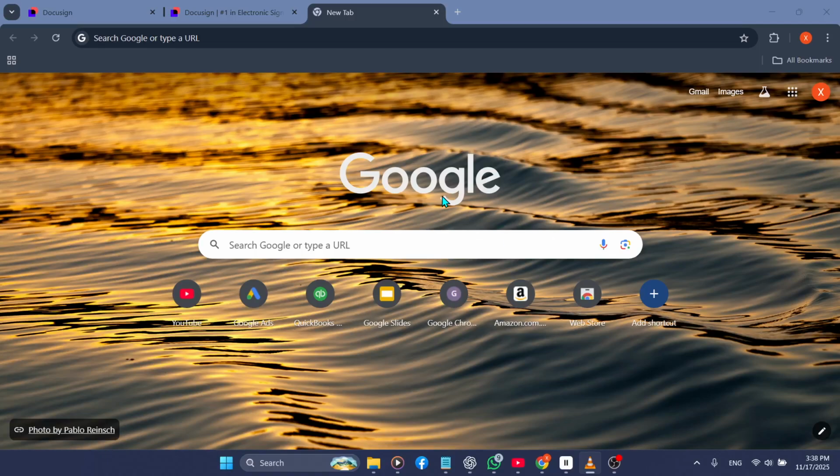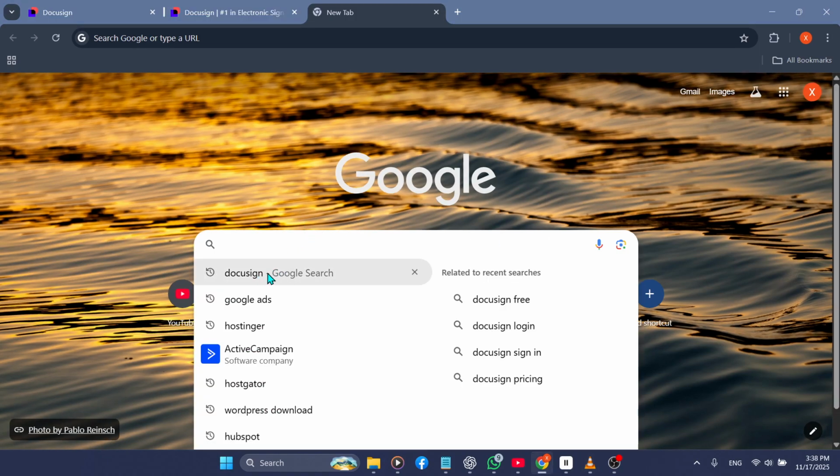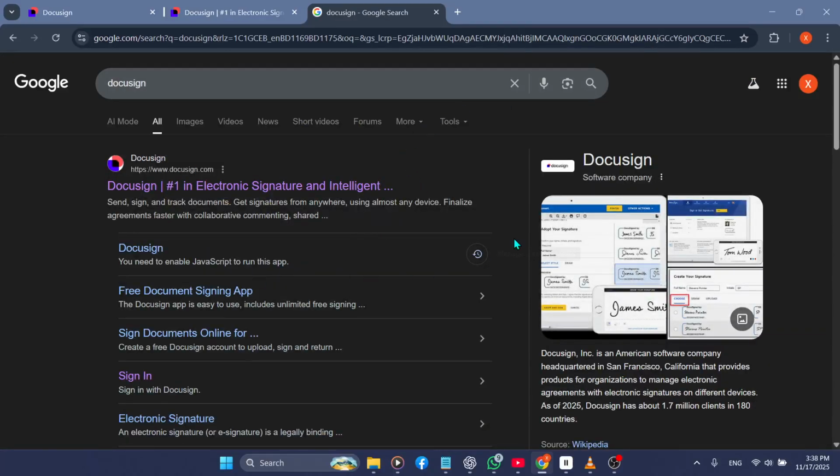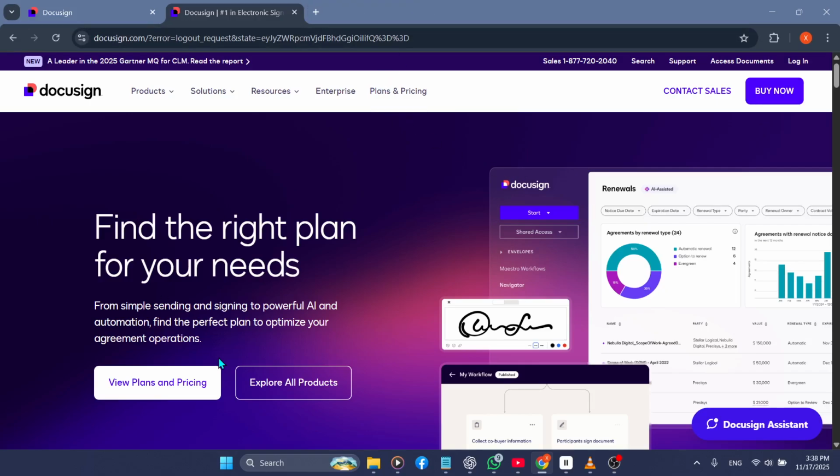Let's begin by opening your web browser and heading over to the Docusign website. DocuSign is one of the most trusted platforms for digital signatures and secure document transactions, so having an account here is essential if you deal with paperwork regularly. Once you're on the homepage, look toward the top right corner and click the Login button. Enter your account details to access your dashboard.